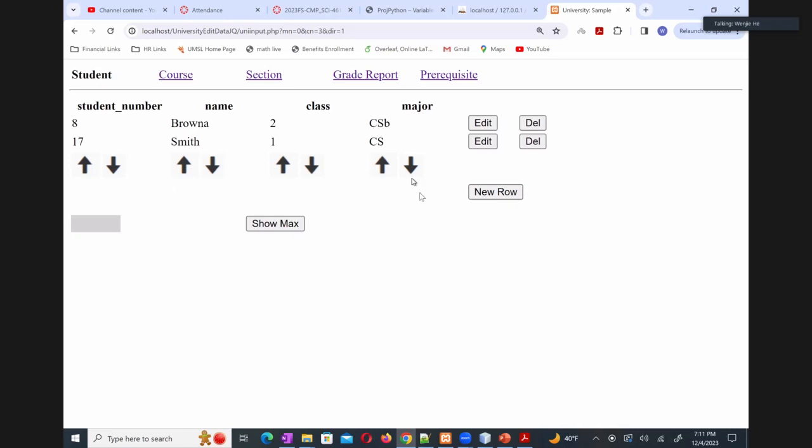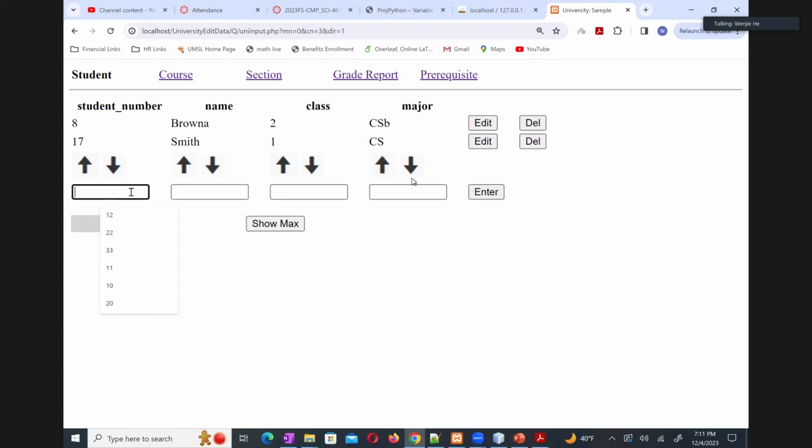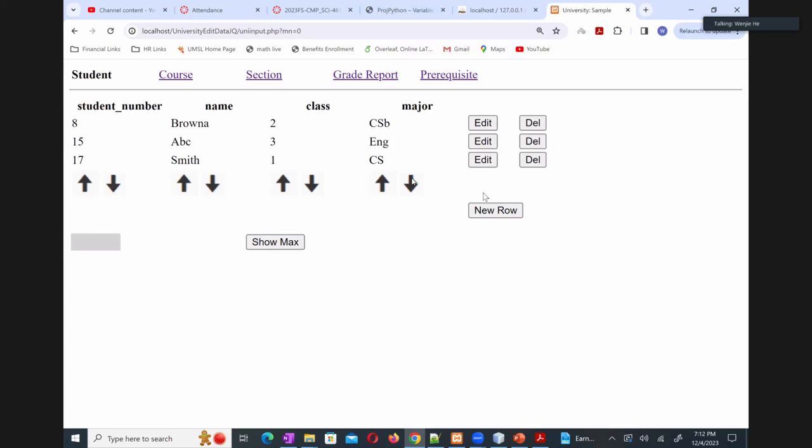Then let's look at the features one by one. First, enter data input. Look at this new row button. You click it, then we get some blank fields. We can enter new data. Here, let me enter 15, some A, B, C, here 3. Enter. So you see, the new data is there. That's the first feature.